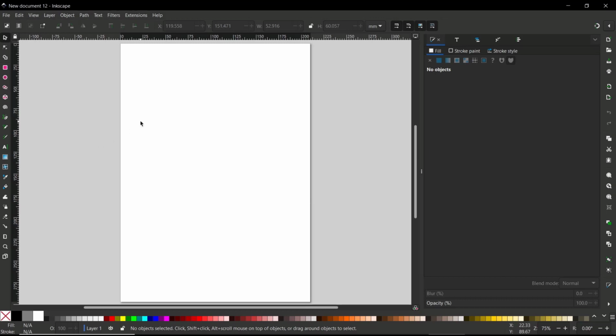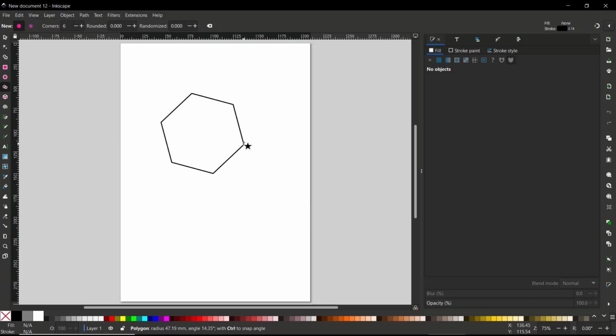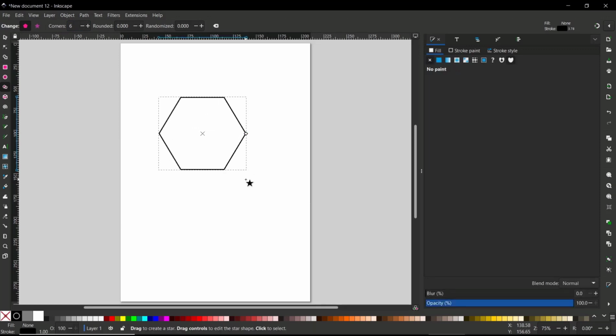Okay, to draw a hexagon in Inkscape, you can use these tools, the star or polygon tool. Click it. For a hexagon, we need to change the corners to 6. You can click it, change it to 6, and click this option, polygon. After that, you can click on the canvas and hold to draw the hexagon, like this. When you're done, you can release, and we have already created this hexagon object.